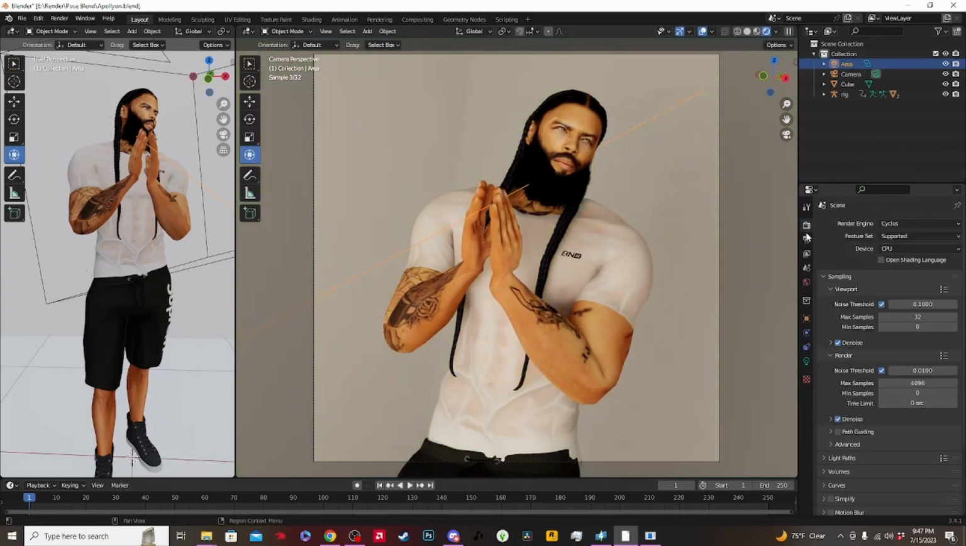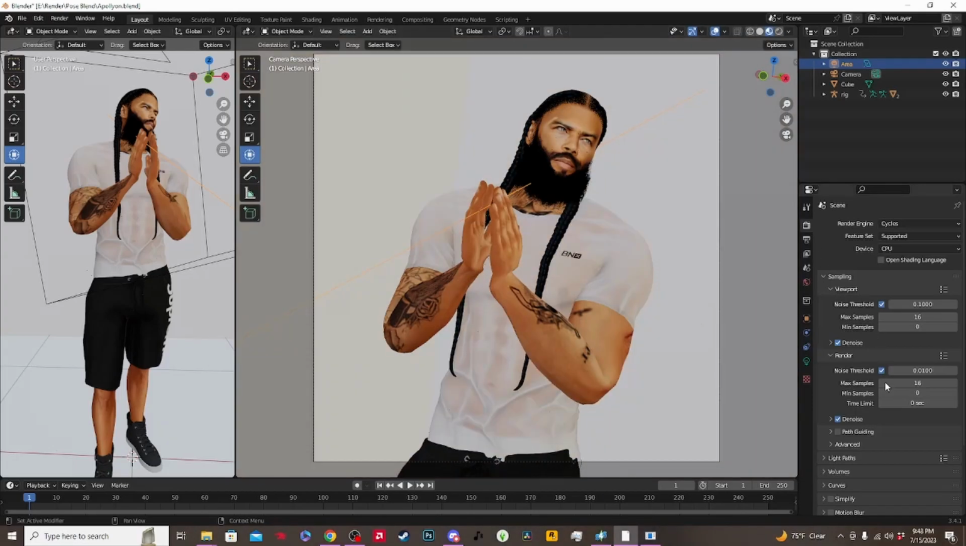So once we got that all settled, I would not suggest rendering anything any lower than 16. And 16 is very low. You can have detail with 16, but it's not going to be the crispest picture. So once you have that all set, you want to make sure that under render, you do max samples.